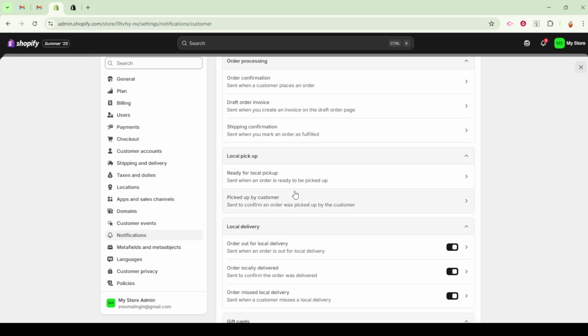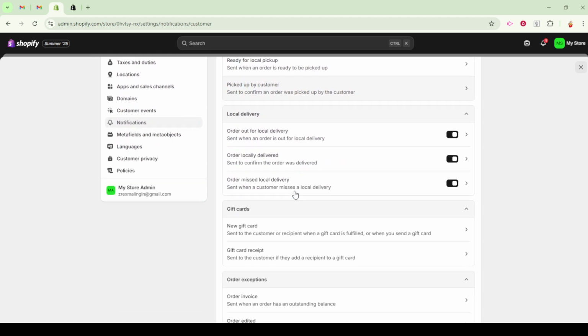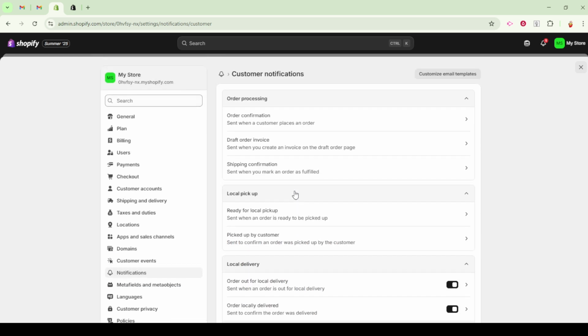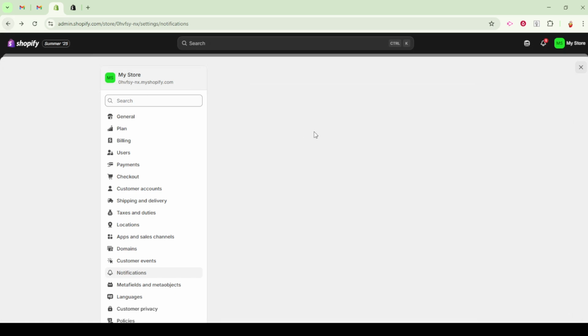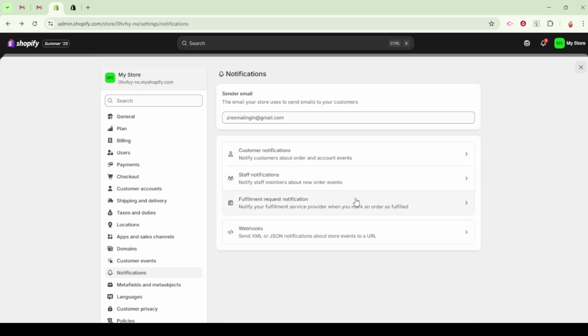This is where you can personalize the receipt, perhaps by adding a thank you note or any other message that will enhance the customer experience. Once you've tailored it to your liking, don't forget to save your changes, securing your new setup.